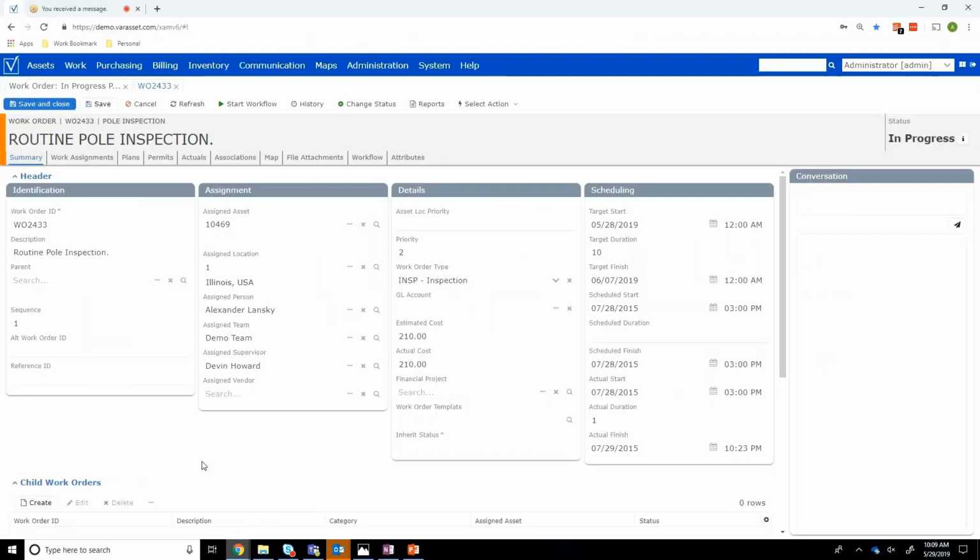So this is what a Varasset work order looks like. Some of you may be familiar with this. I'm just going to go over a brief overview of some specific elements that could be pushed to your field collection tool. So this is not everything. I'm not going to cover every record that could potentially be pushed to Fulcrum or whatever your tool may be, just some key stuff.